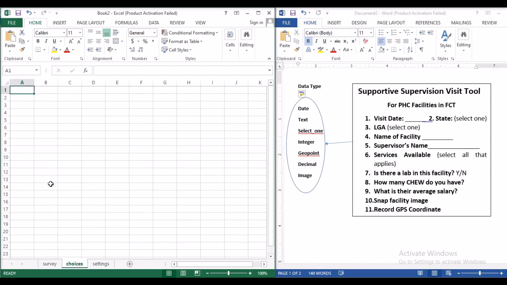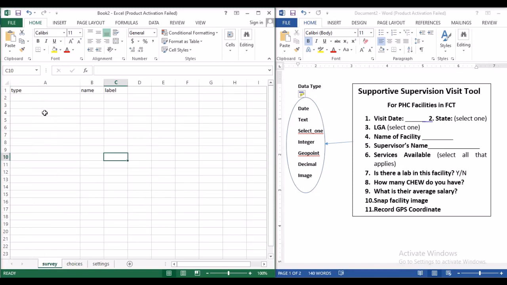On the choices worksheet, the first data item you will need to type is the list name. The second data item is the name, while the third is the label. The list name refers to the name you used at the time you were selecting whether multiple or single select. So let's see how we design this form using the data types we have here.